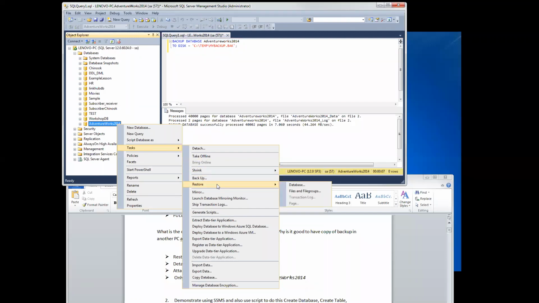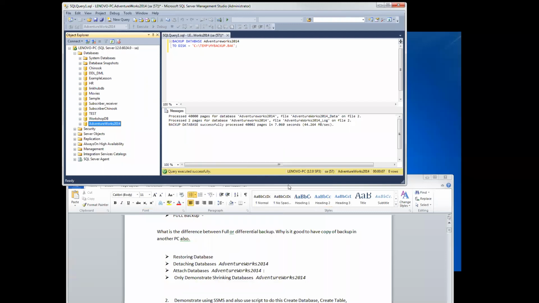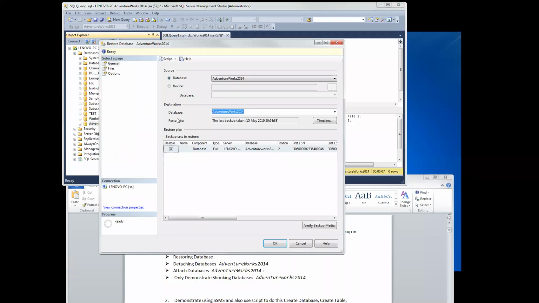I will say restore database. I have right clicked Adventure Works 2014. I said I want to restore. So now I said I want to restore the database. Now, it is very important. Now, I know what I want to restore. I know I want to restore onto this database. I know this is the destination. This is Adventure Works. Did you see it now?